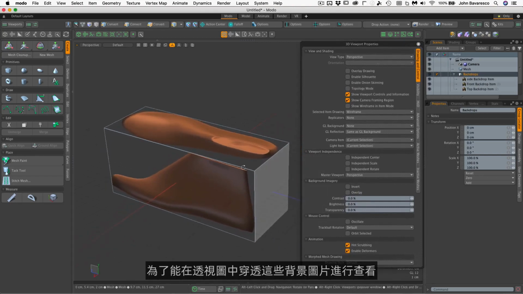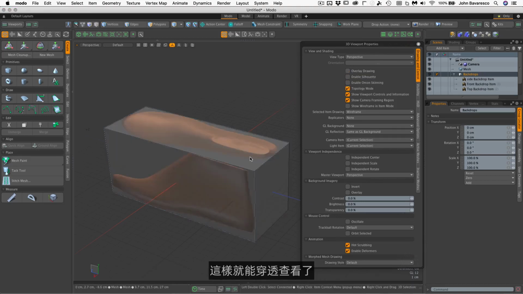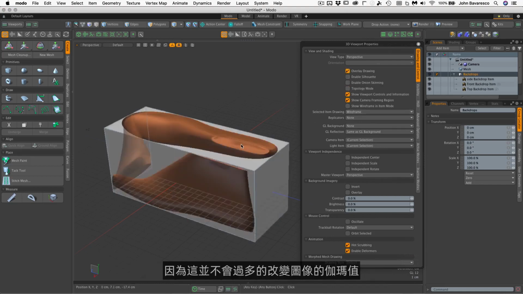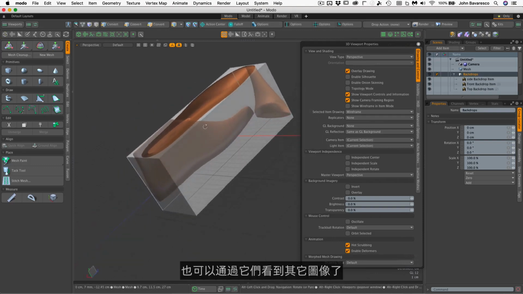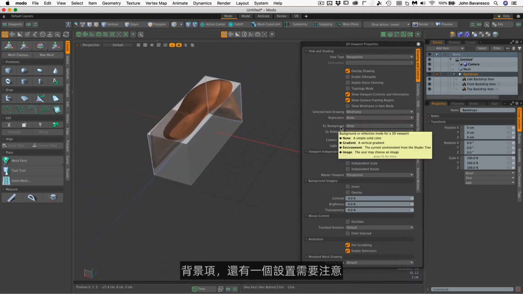Now, in order to see through these backdrop images in perspective view, and the reason I say perspective view is because it is different in perspective view than it is orthographic. Now if I click on overlay drawing at the top there, you can see through it. Now topology mode will also work, but I think overlay drawing works a little bit better because it doesn't change the gamma of the image as much. So now we have the images on our backdrop items nicely transparent. We can see through them to the work plane grid below. We can also see our model behind it, and we can see through them to the other images for the backdrop items.